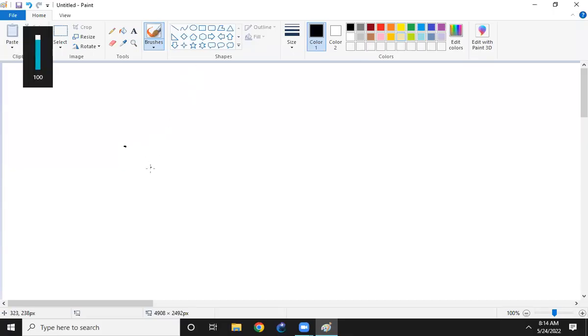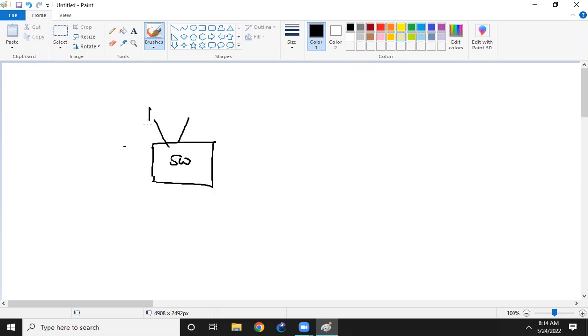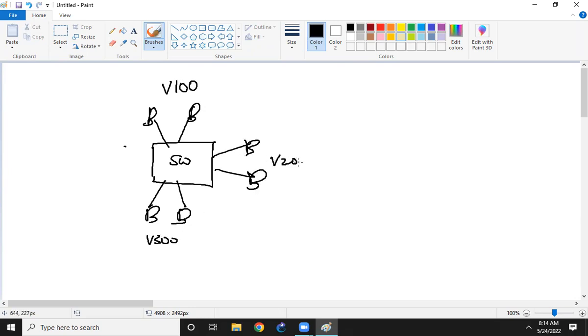So the homework was like this. Suppose you got a switch and then you got some computers here, and if I'm not wrong it is VLAN 100. Okay, cool. So this is VLAN 100 and this is VLAN 300 and this is VLAN 200. Okay, and this I suppose VLAN 1. If I'm not wrong it is VLAN 1.